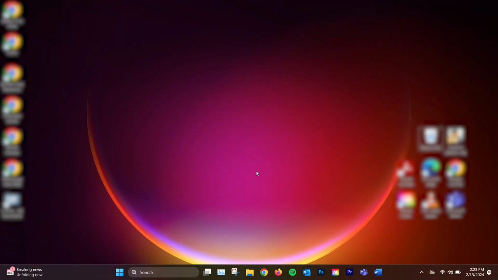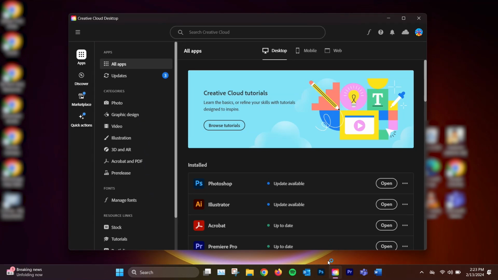So now we're on my desktop and I have Adobe Creative Cloud pinned here on my toolbar, so I'm going to click and open it. If you don't have it ready to go, you can always use the search function on whatever computer you're using to open up the application. Now, Adobe CC is going to look like this.